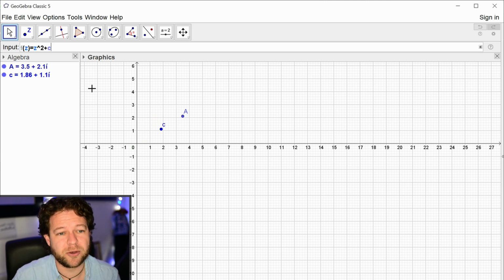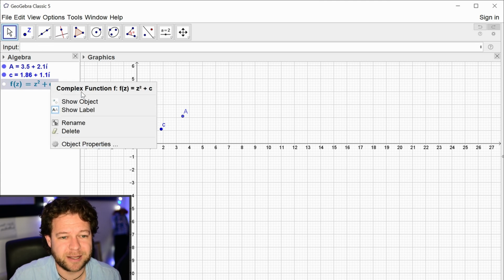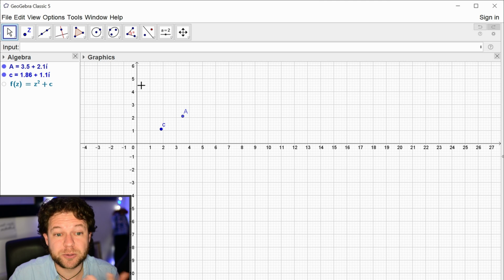Now, since it already knows what c is, and it recognizes that c is a complex number, when I define this, it's going to realize that it's a complex valued function. If you don't believe me, if I right click on it, it says complex function. It's also not plotting it.